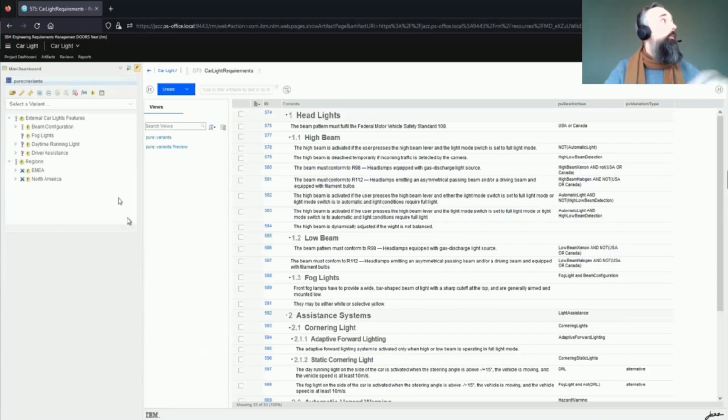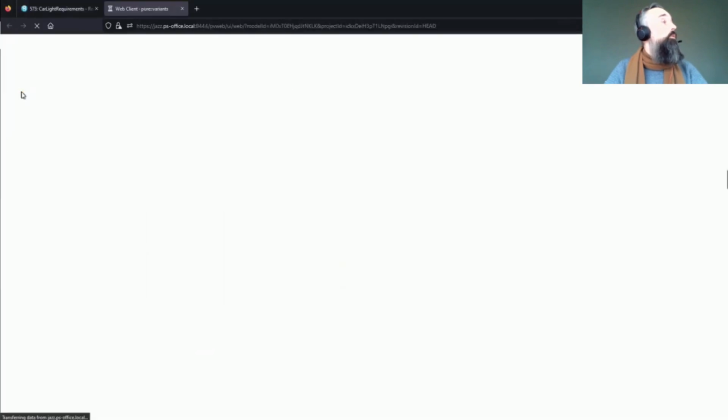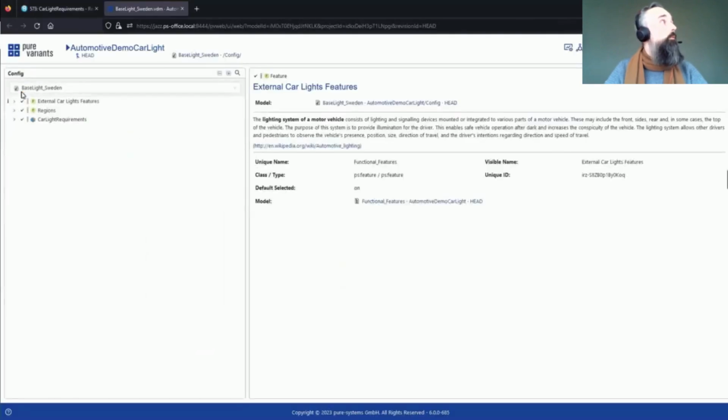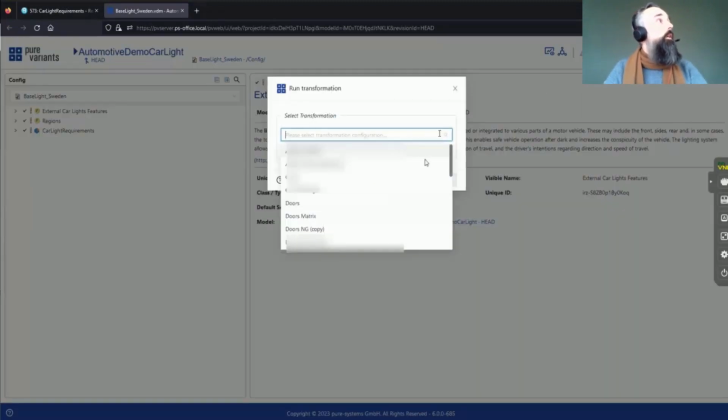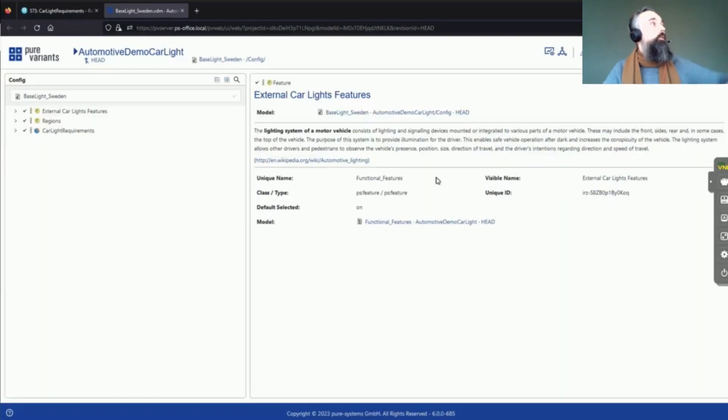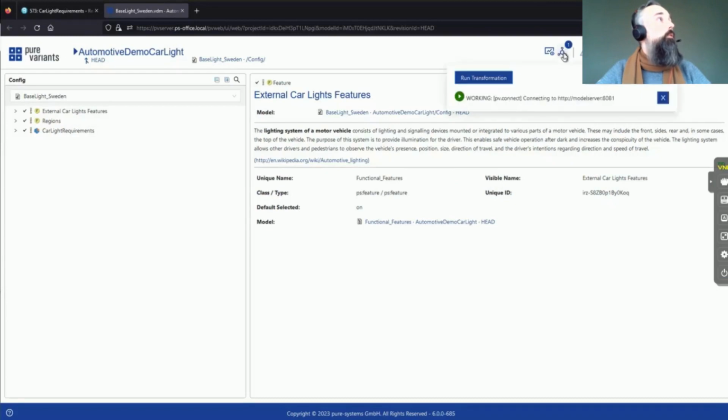From here, we can pick in DOORS Next the variant we want to transform, and via click on the pencil button here, we automatically can switch to the Pure Variants web UI, to the web client, and immediately exactly that model in the right version is opened. And I can now pick what kind of assets I want to transform. Here, I just want to transform DOORS Next assets. I trigger the transformation.